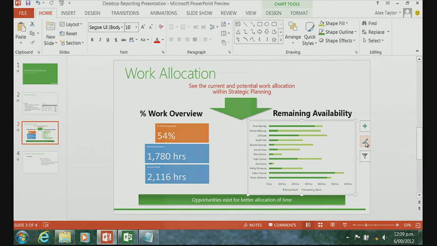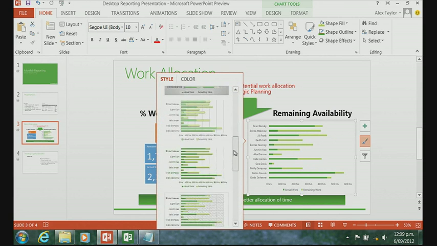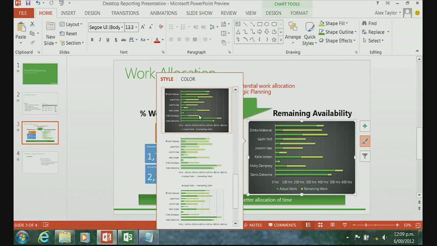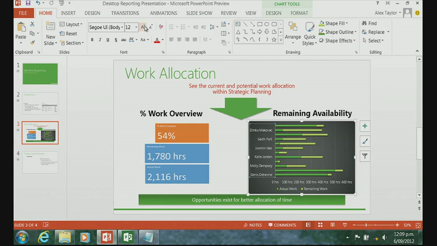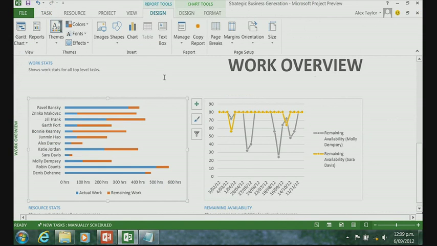And as you can see, I can actually go and alter the colors as well and the style of the chart right from within PowerPoint. I can even go in and edit the pieces of it and change the font sizes to make it readable on a projector. Lots of fun. All right, so that's the work overview report.